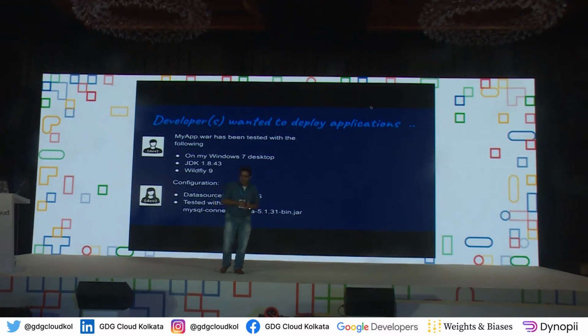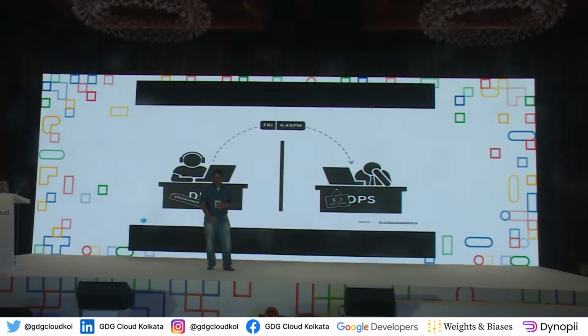So I want to deploy my application into production. So that's how it all started, right? And I write my application, package it as a WAR. If everybody knows Java, then WAR is a pretty easy one for you. And then I test it on a Windows 7 desktop, and then it's a Friday evening. I want to get to my party. So I give it to my operations guys to deploy it.